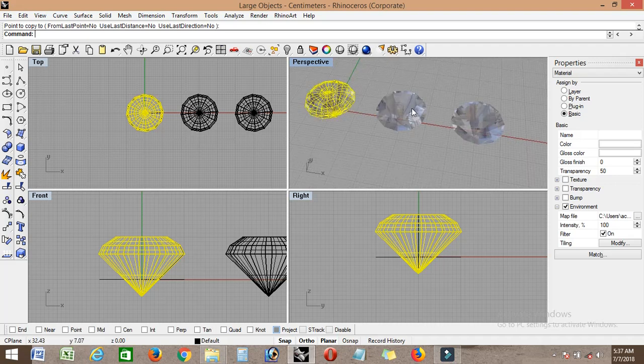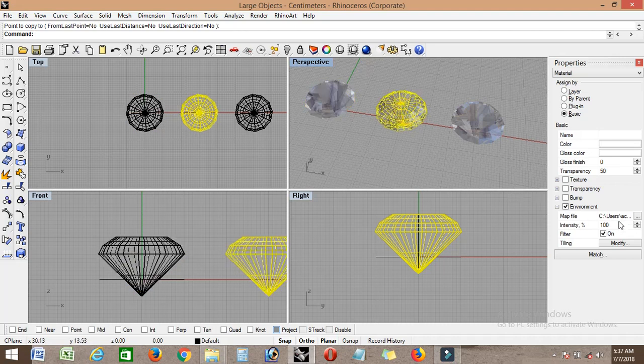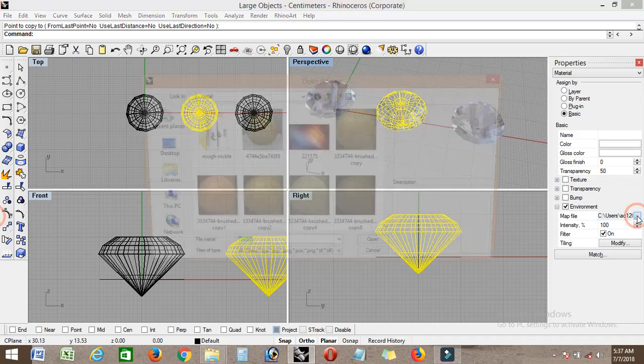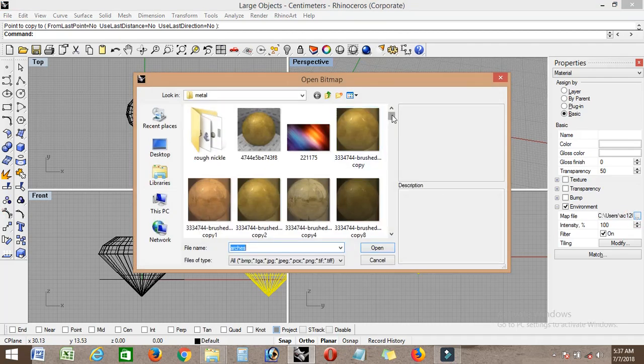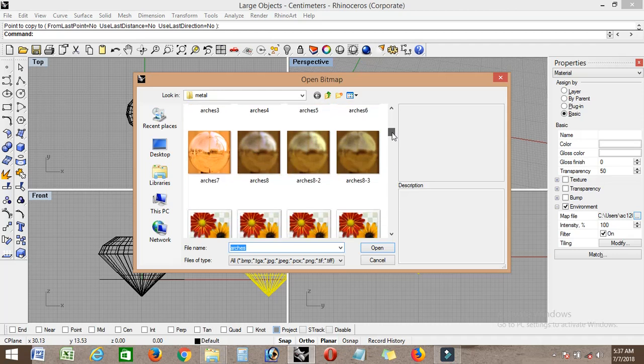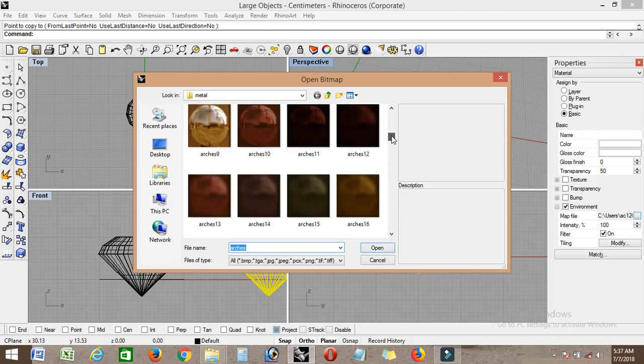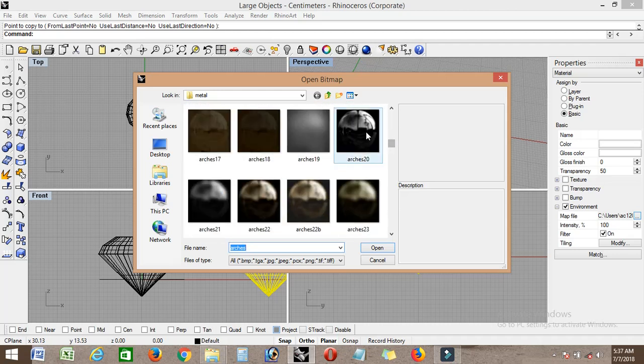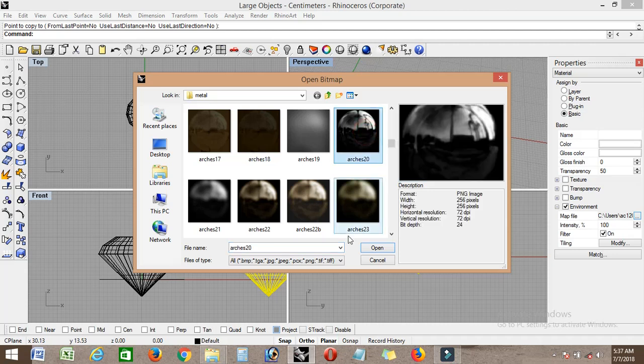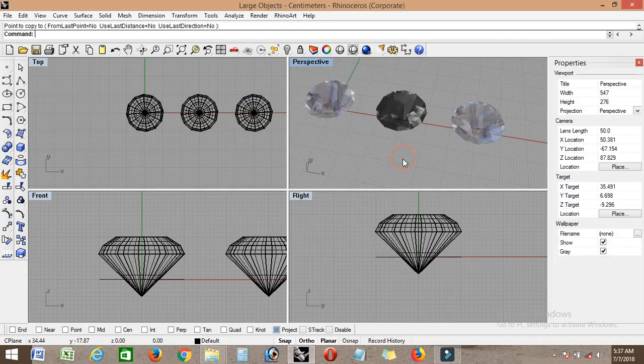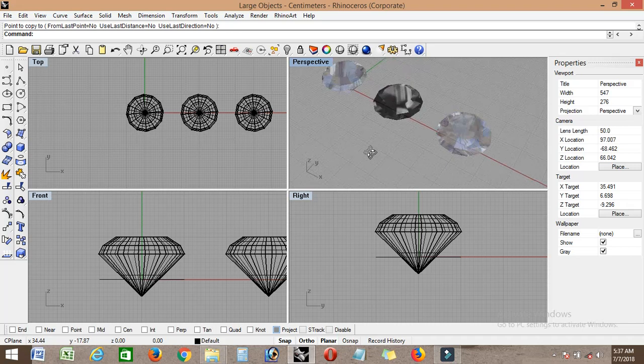Go to the second one, environment, click. We will use black arc. See here, click, open. Now you can see the black diamond.